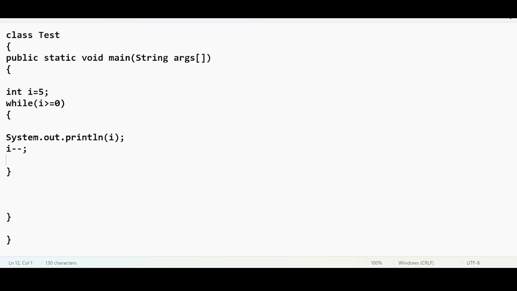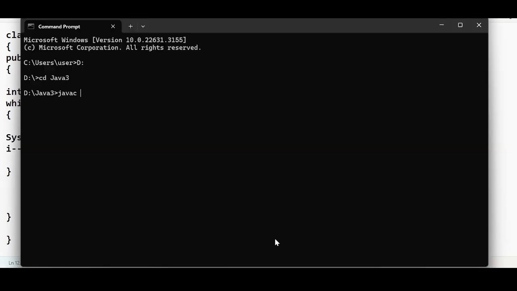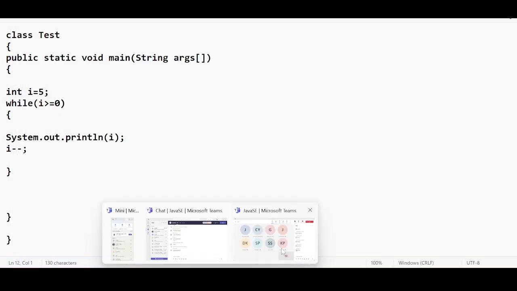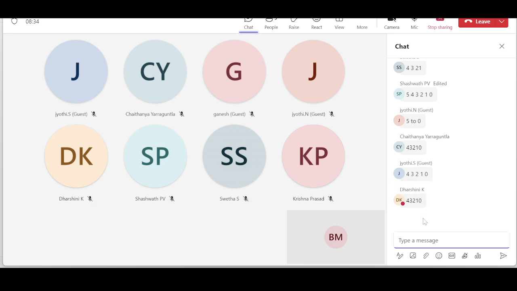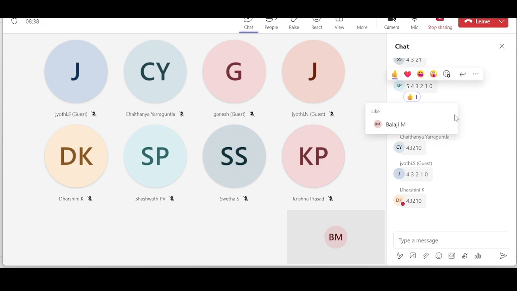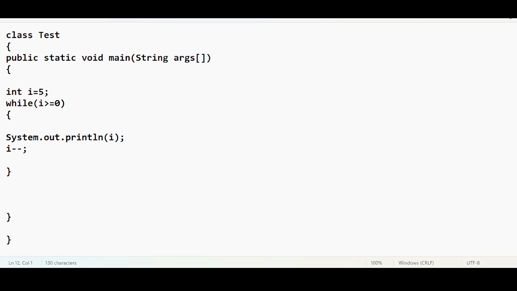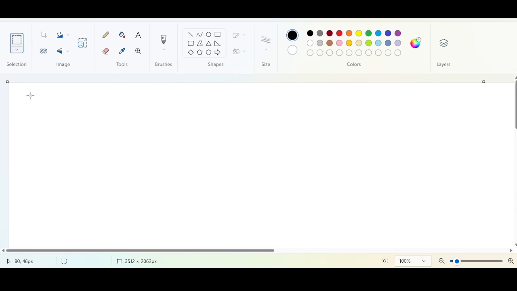Before that, let me save the program. Java. 543210. Jyoti is correct. So why are you people missing 5? Everyone, why are you getting confused here? Shashwant is also correct, Jyoti N is also correct. So 543210. Let me use this in the paint screen.